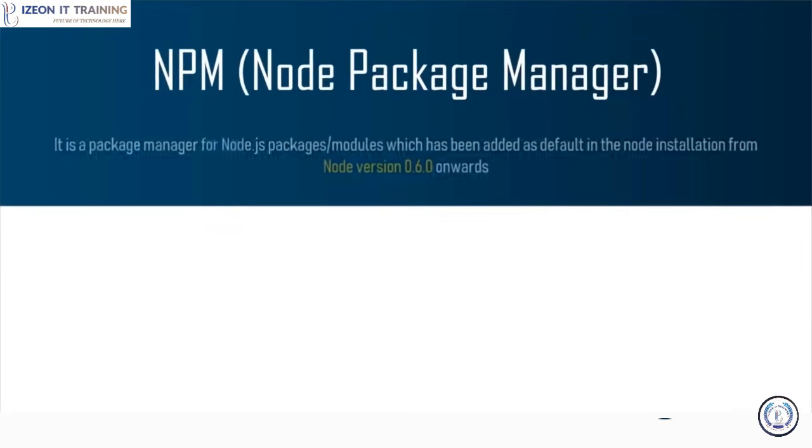So if we talk about the official definition, it's a package manager for Node.js packages or modules, which has been added as a default installation from Node.js version 0.6 onwards, and then it's stuck. It is already there in any installation that you do of Node.js. If you are a Java programmer, you can relate this with Maven. And if you're a PHP programmer, you can relate it with Composer. So it is the same mechanism where NPM has a repository of so many libraries, and the repository serves whatever package you need for your project.